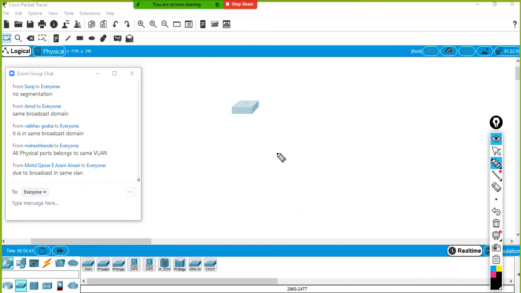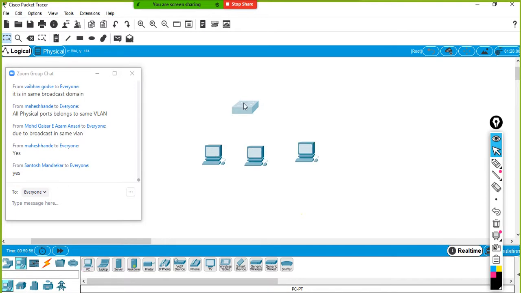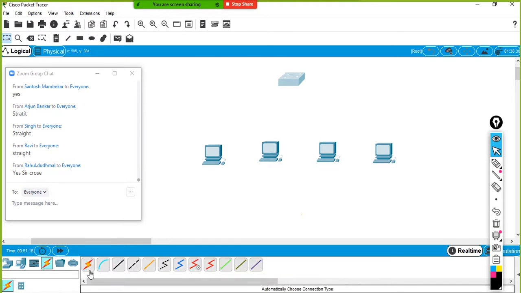So now I want to test you guys on something. Are you ready? Everybody, I want to give you something here. Now I am going to take 3 computers. Try to understand this carefully. Let's take 4 computers. Now between the computer and the switch, which cable are we going to use? Straight or cross? Straight, right?